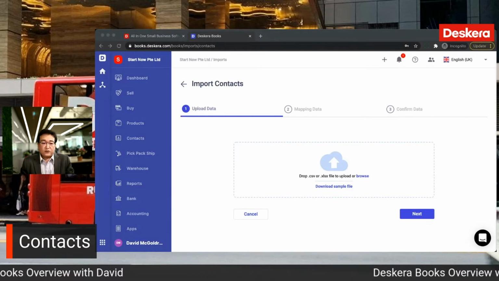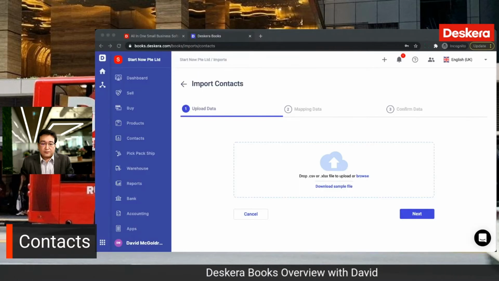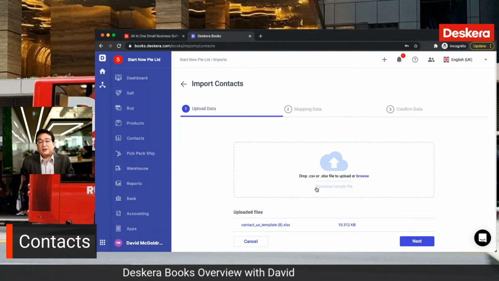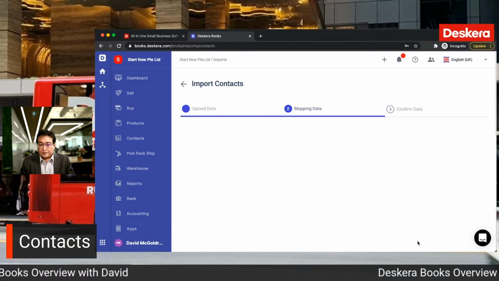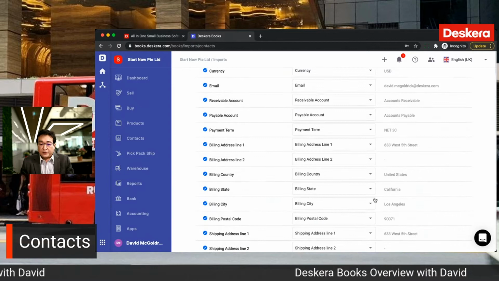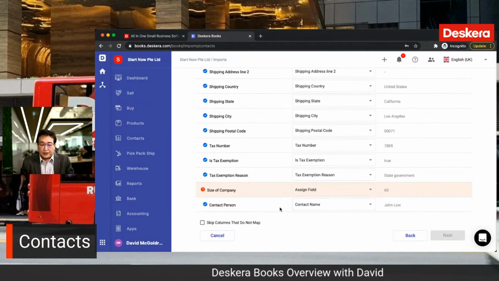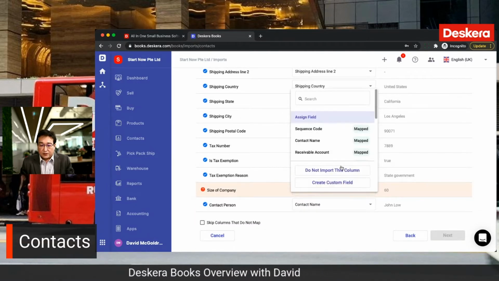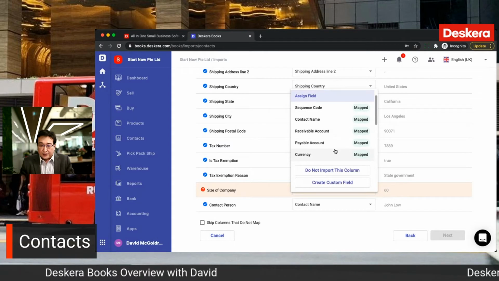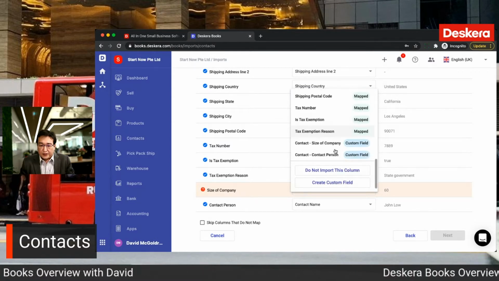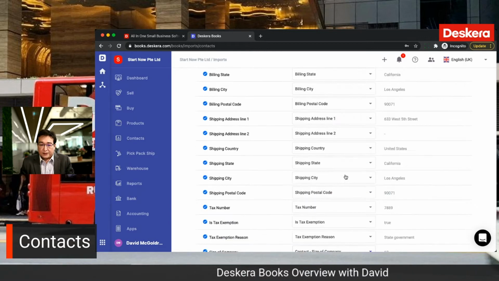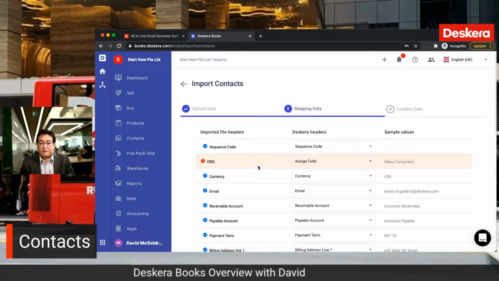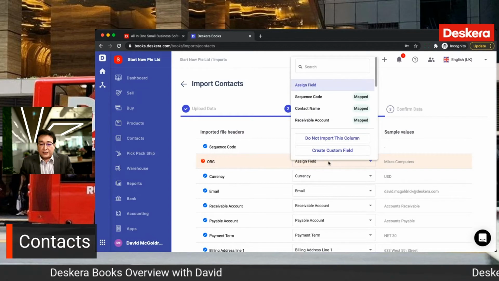And I'm just going to drag and drop the file in here. You can also click Browse, select the file, and click Open. I'm going to click Next. And you can see everything has been auto-mapped, including my custom fields. So inside here, I can see is my custom field here. Yep, size of company. Click on it, it maps. You can see I changed this instead from contact name to org.